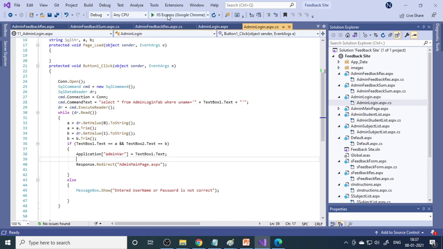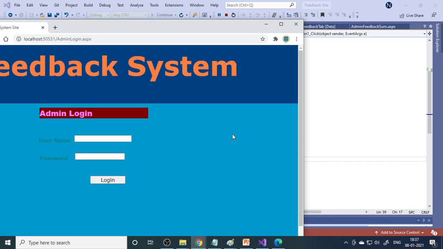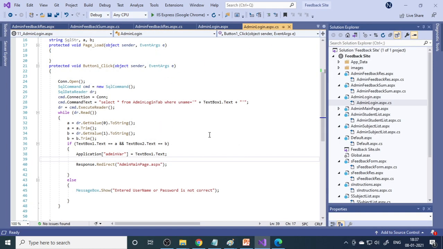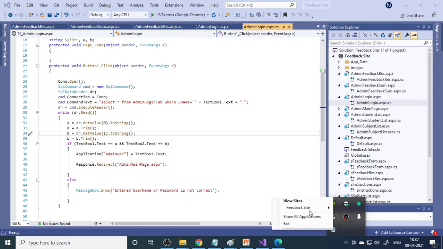Okay. So the first thing you need to do is run the project. Here is the IIS Express, so you should run it. Once you run the project, it will open in Chrome or any default browser. Once it is running, you can stop it, no problem. Then you go to the Windows icons here, and you can see the IIS server. You right click on it, go to the feedback site, and click on this particular link. Again it will open in the browser.